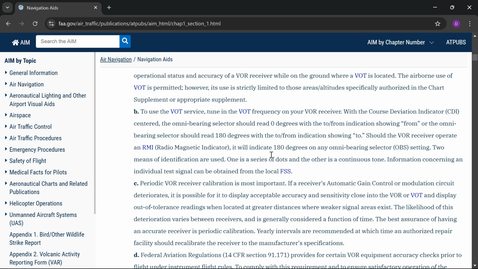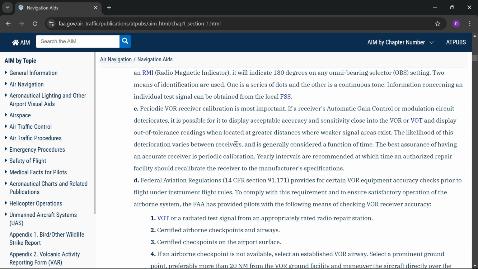Should the VOR receiver operate an RMI, or radio magnetic indicator, it will indicate 180 degrees on any Omni bearing selector, or OBS setting. Two means of identification are used. One is a series of dots, and the other is a continuous tone. Information concerning an individual test signal can be obtained from the local flight service station, or FSS.